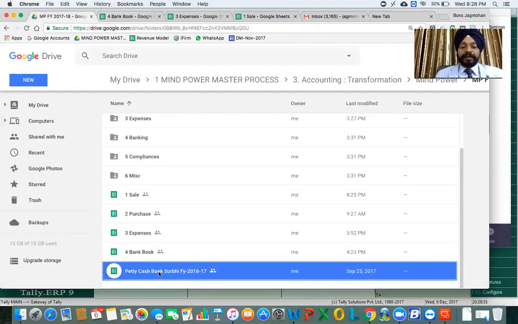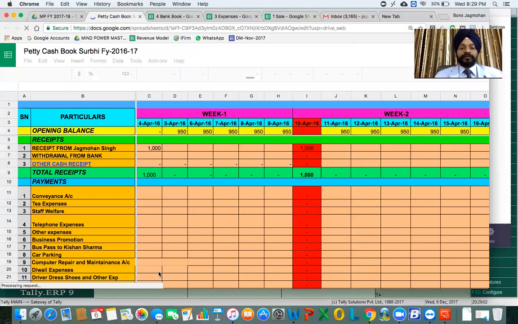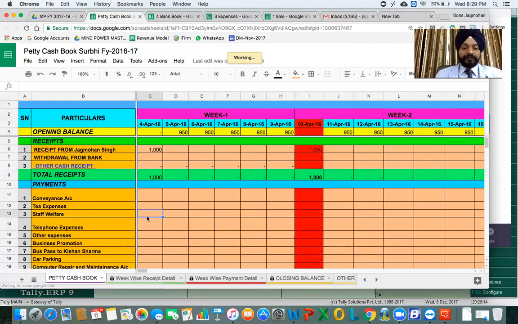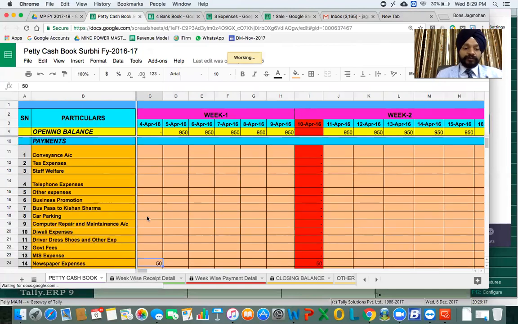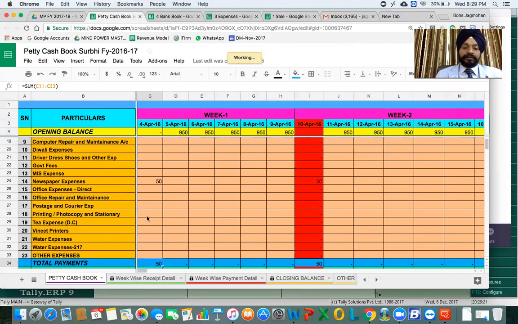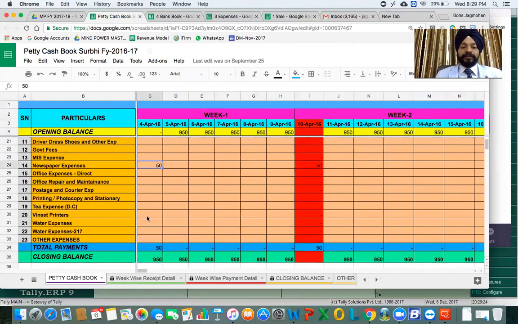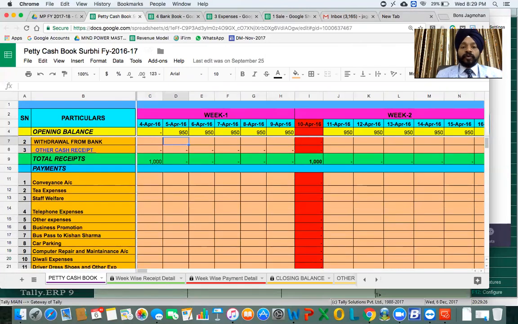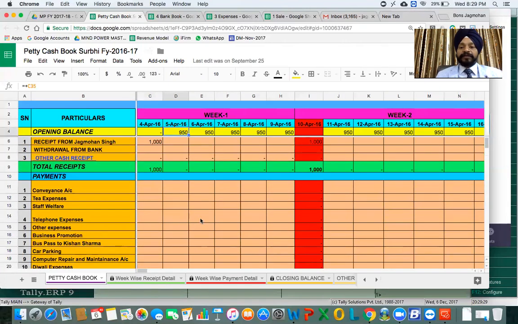Let's go to the other file. The other file is the petty cash book. When you open the petty cash book, all the expenditure relating to cash is entered here as per the system and processes. Here is the petty cash book. On 4th of April, there was no opening balance. 1,000 amount is received, and some expenditure must have been incurred on the 4th April. Let us see what that expenditure was. That expenditure was rupees 50 newspaper expenses. So the closing balance becomes 950. This closing balance becomes the opening balance of the next day. So for all 365 days, entries have been recorded.